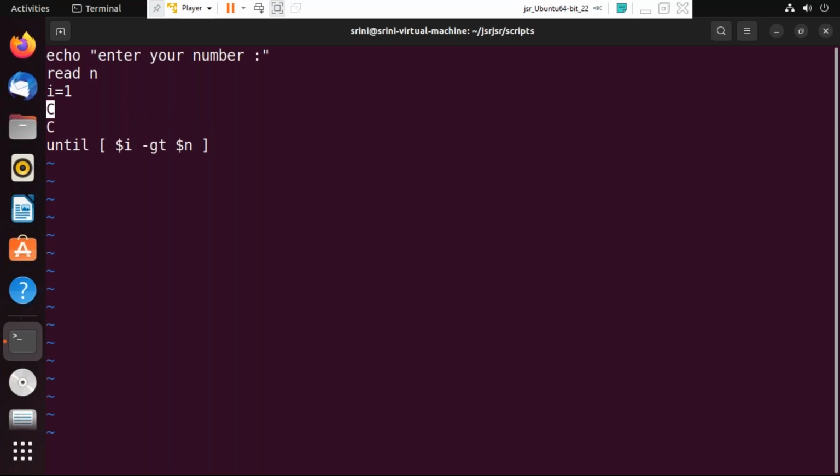Then what to do? Do, done, normal. Inside the loop, what do I want to do? I want to print the i value. Very simple, echo $i. Then I want to increment the i value or not? i is equal to expr $i plus 1. Then done.